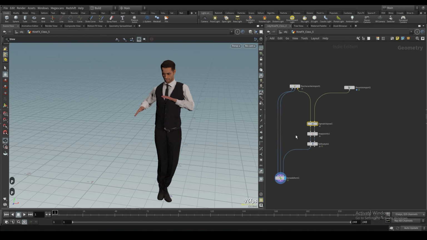to really transform your FBX rig or rig character with any other animated skeleton that's out there.